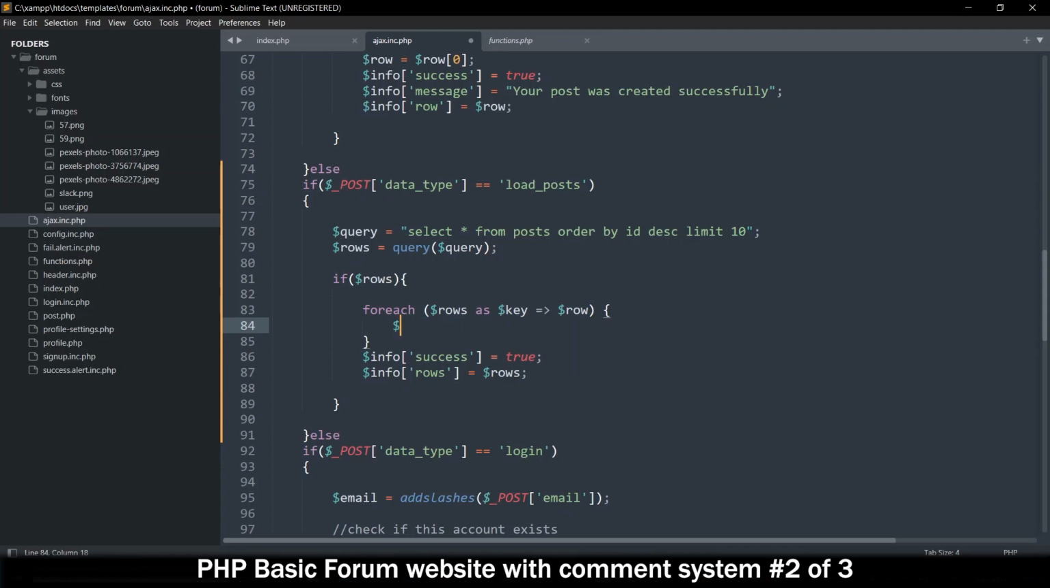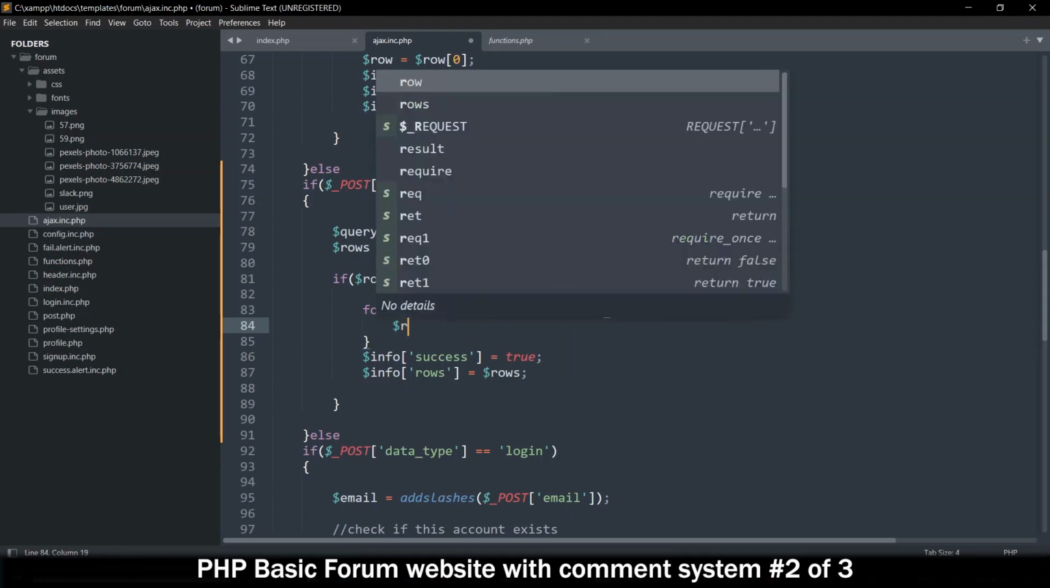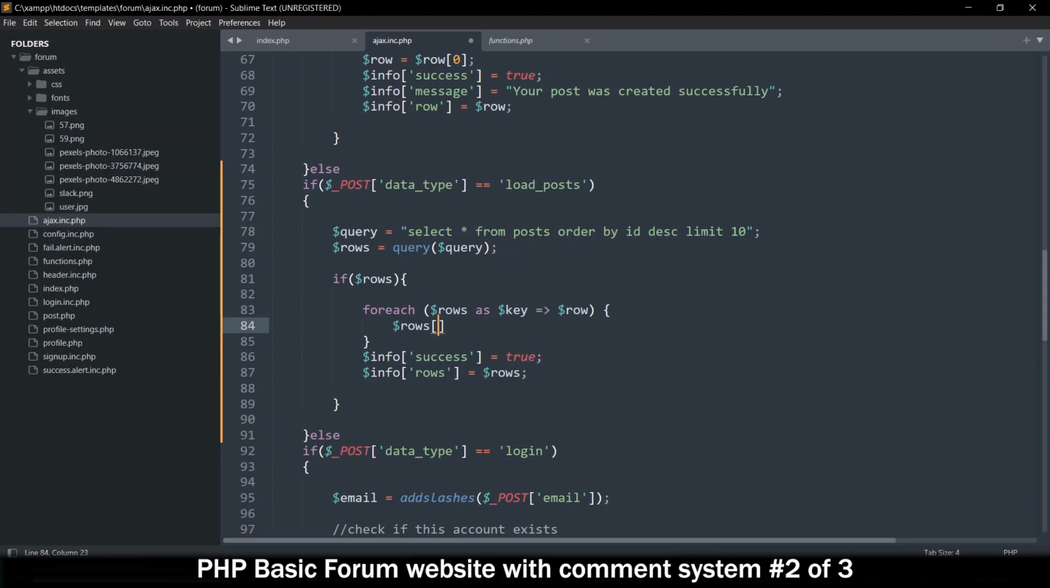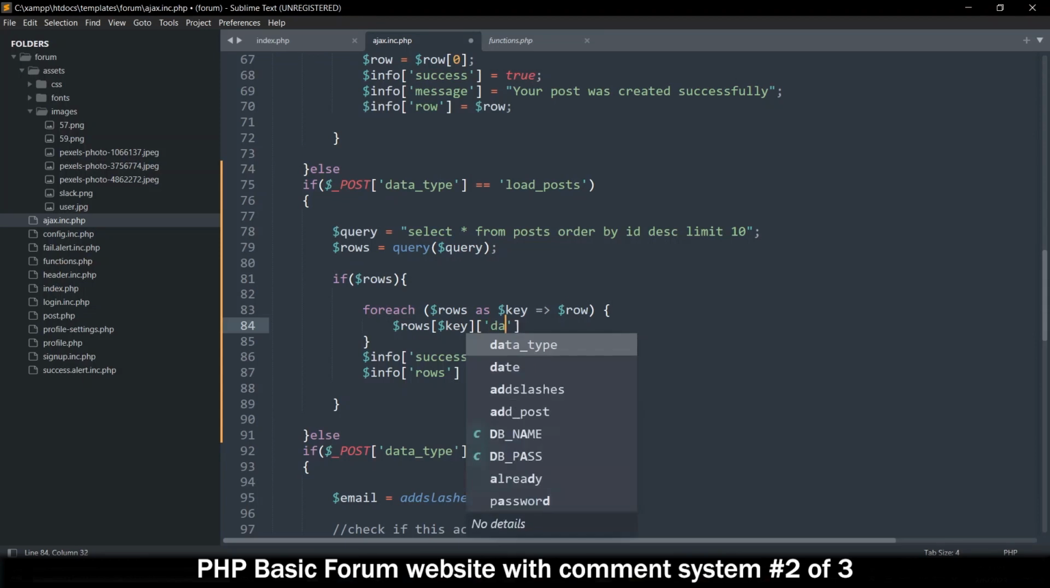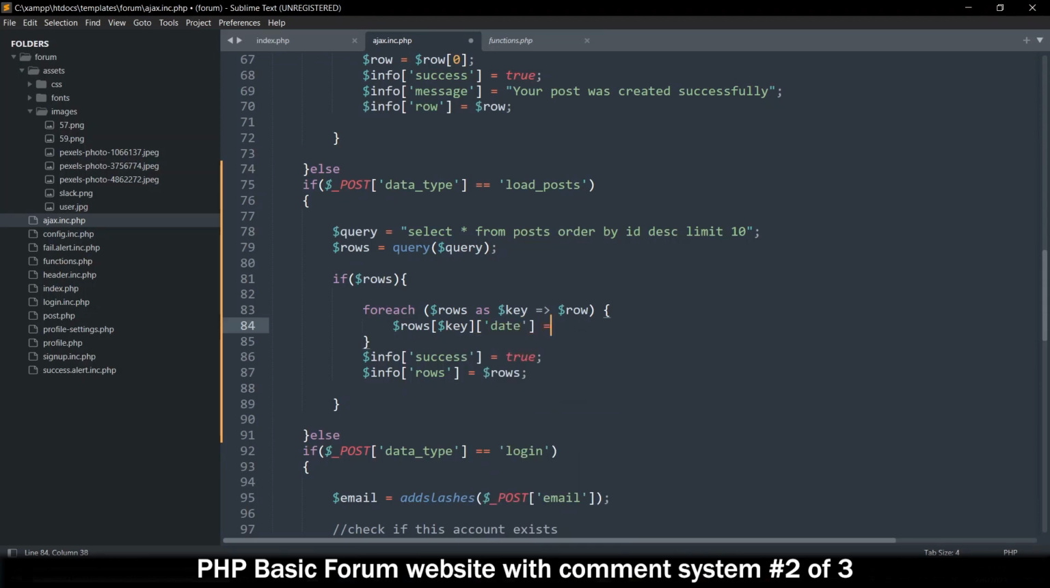So here I'm just going to say rows key, the current one. Then in there I want the date to be changed. It's going to be equal to the current date in this row. But let's use the date function. So I'm just going to say date. Then let's change the format to small letter j, capital S, and then F.